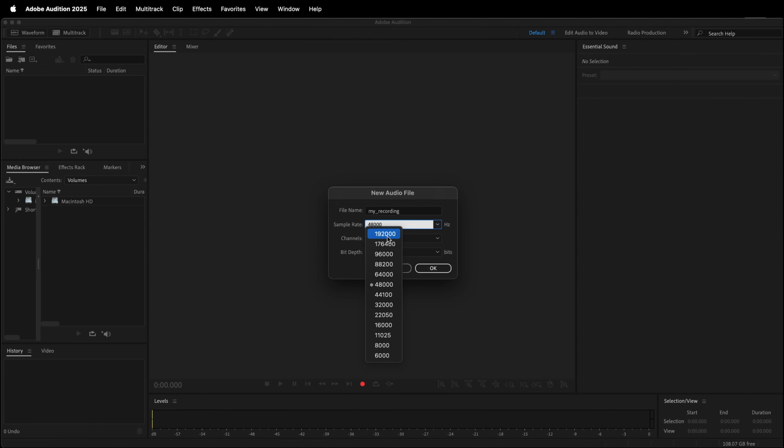We can choose our sample rate, everything from 192,000 down to 6,000. 48 is a good place to be because this is way above what any human ear could discern. We can choose if we want to use a mono or a stereo recording, or a 5.1, or a custom channel mapping. You can also choose the bit.